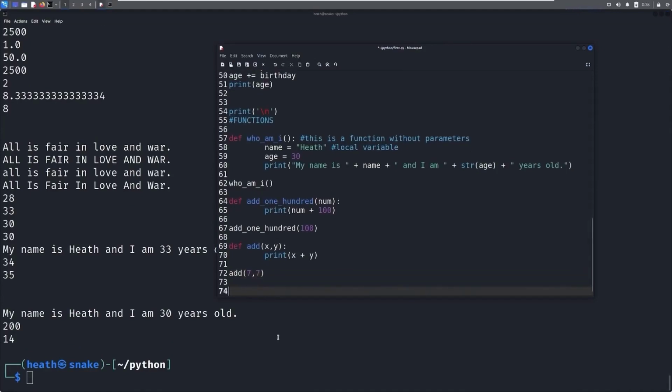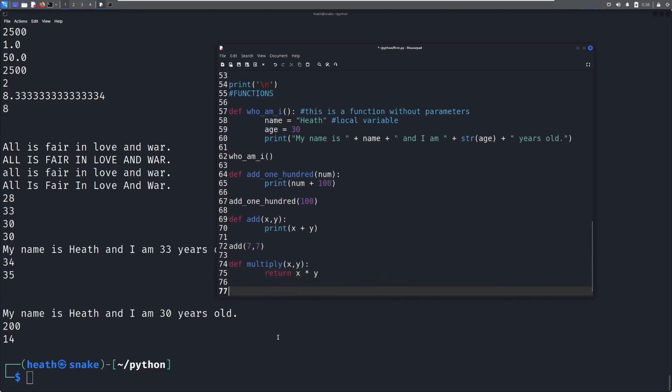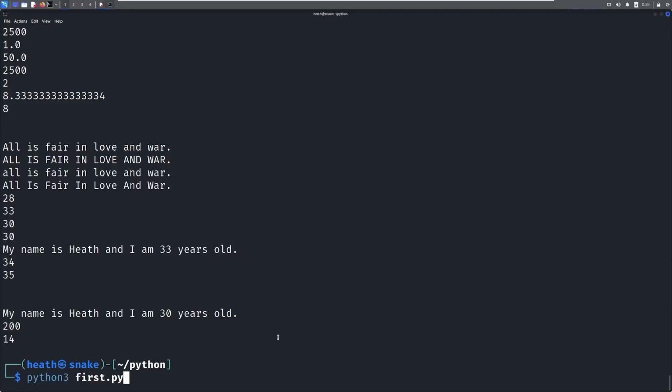All right, let's try adding in here another function. This time we're going to do multiply. We're going to do x and y again. And instead of doing a print, I want to show you something a little bit different. Let's say we just return x times y. And now in this instance, if we multiply 7 times 7, do we get 49? We don't.